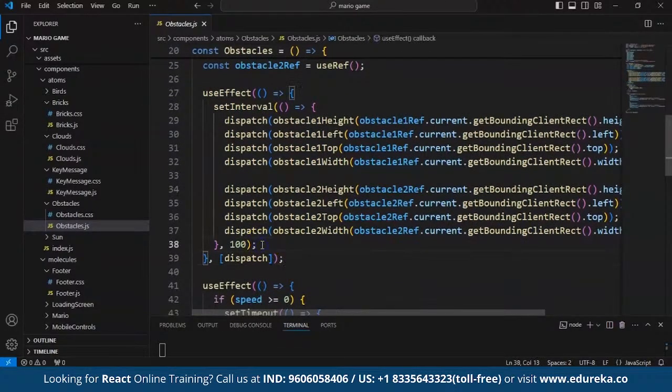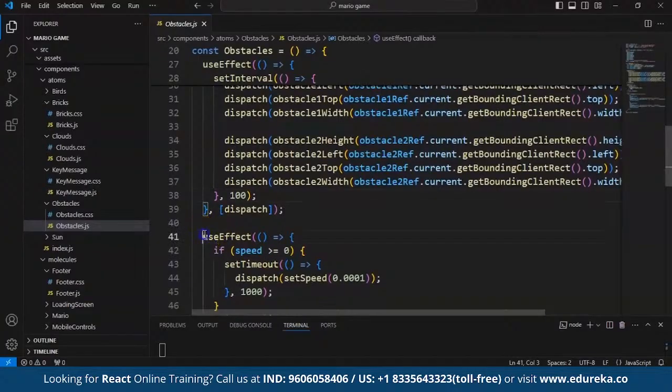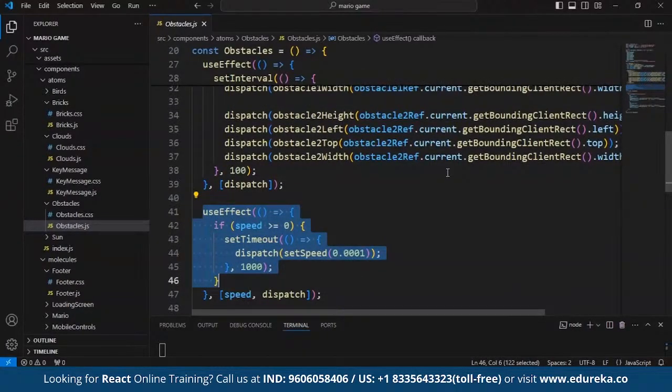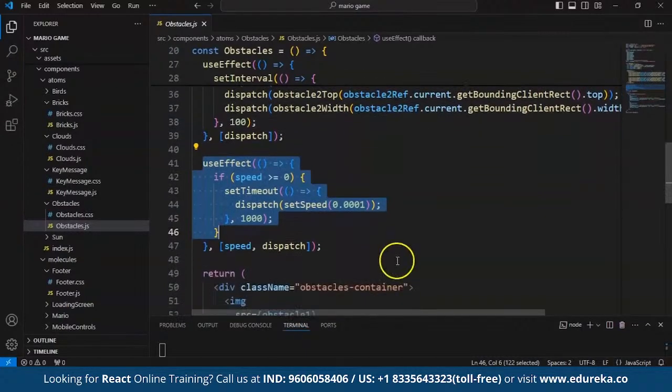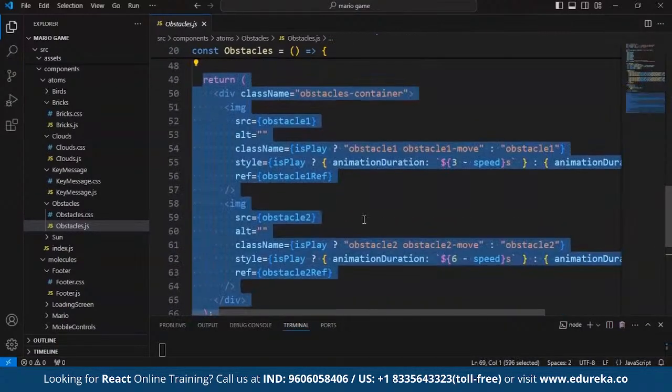After that, we have one more useEffect. This useEffect runs whenever the speed value changes. If the speed is non-negative, it sets a timeout to adjust the speed to a small value after 1 second. This could be used to ensure that the game continues to run smoothly. After that, we have this return statement. The component returns a container of the obstacles. Each obstacle is represented as an image.